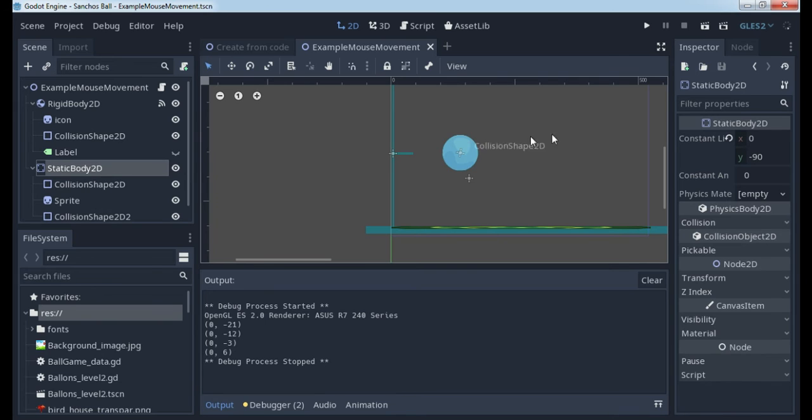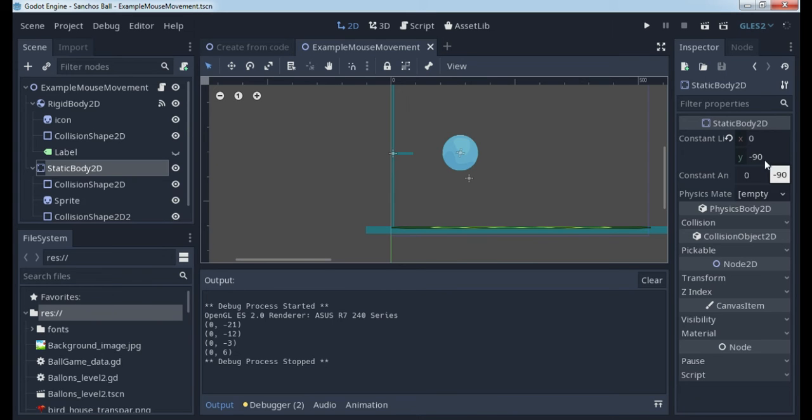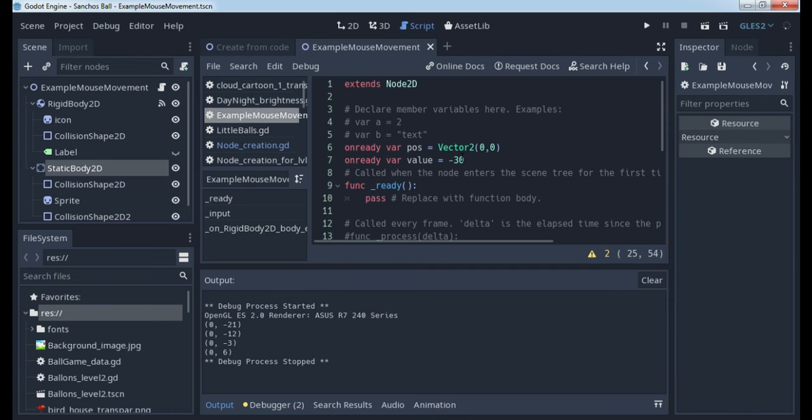So every static body has constant linear velocity for x and epsilon axis, and we go toward it with this method, get constant linear velocity. We will only use epsilon data, and if it is lower than 0 we will increase this value. Because I set the default value to -90, as you see here, also the variable is already set here, but this is not important, and I will set -90 for you to better understand it.